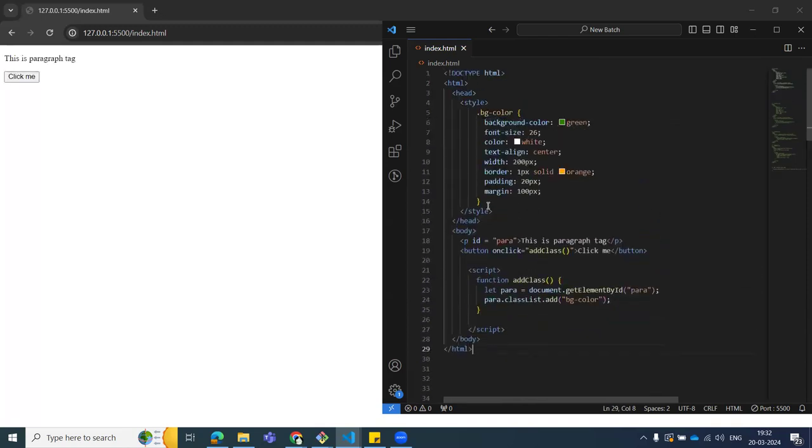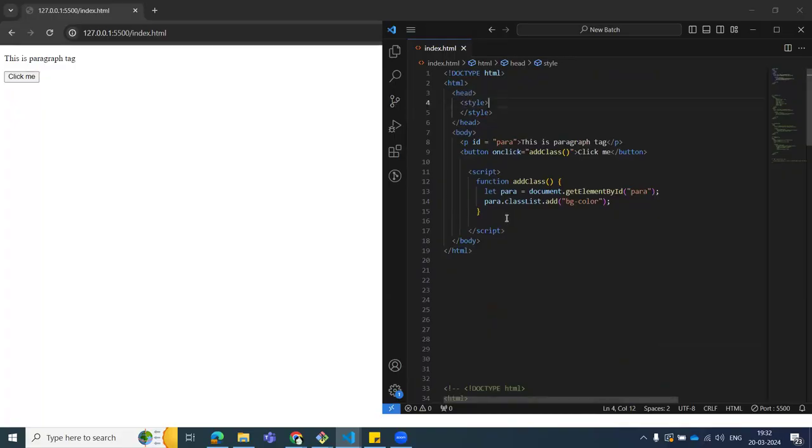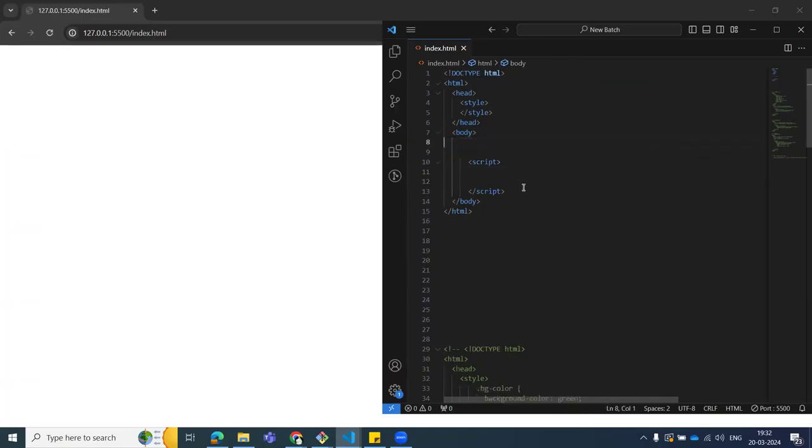So I'll just remove all the style from here. I will remove the script part. I will remove this part. Okay, next is something called the validation part. So basically I will add one label for username. I'm having some username.